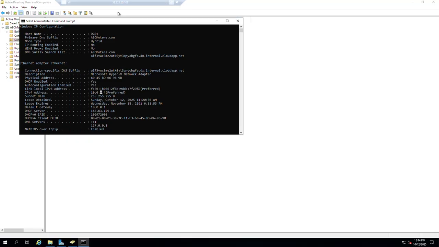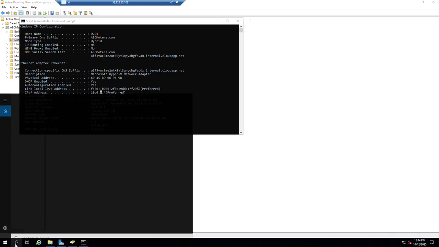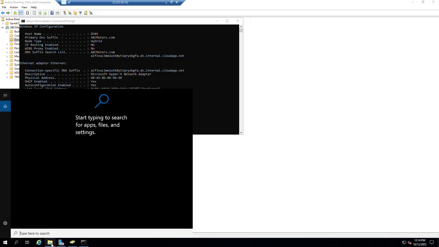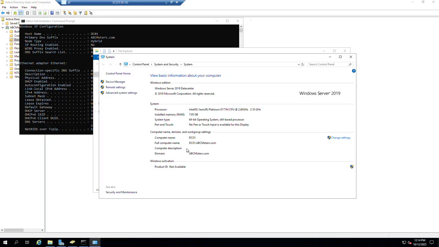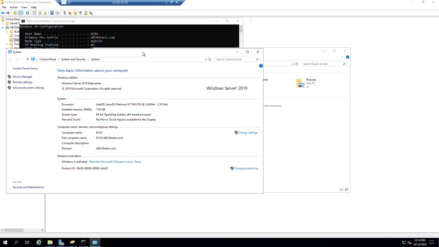Another thing we can verify is to go to the folder here, right-click This PC and check the properties. In properties we can see it is joined to the domain abcmotors.com and the full name is dc01.abcmotors.com.